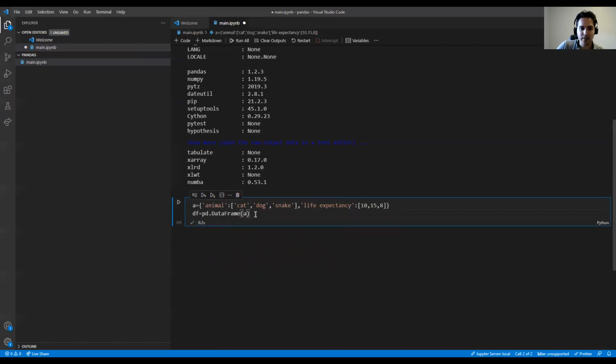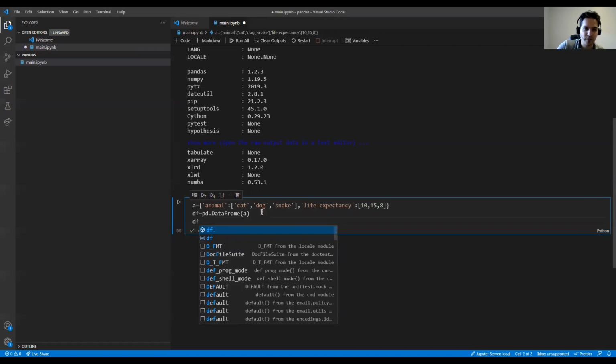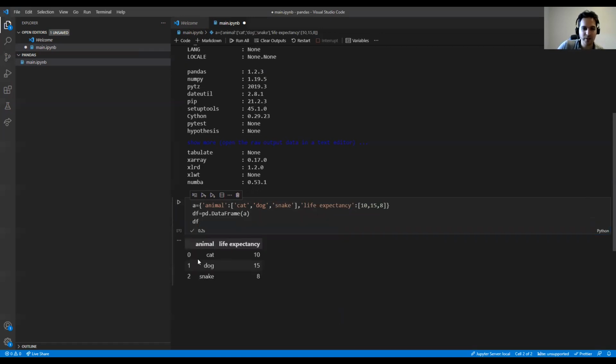By that, I can show you what is inside the DataFrame. You can see there are the animal and life expectancy columns, where cat is 10, dog is 15, and snake is 8, as we defined here.